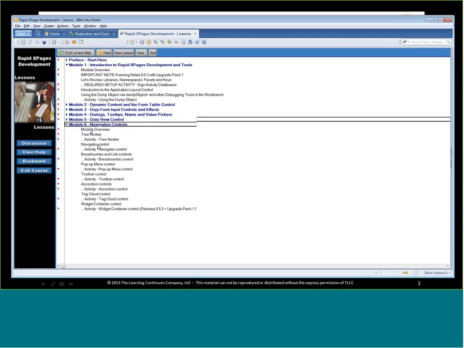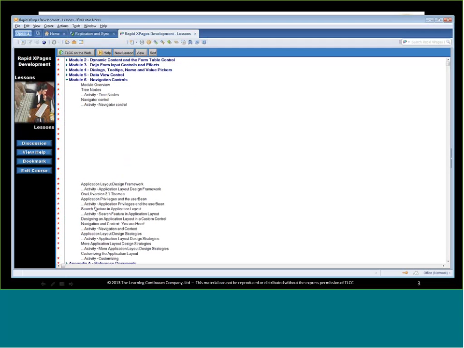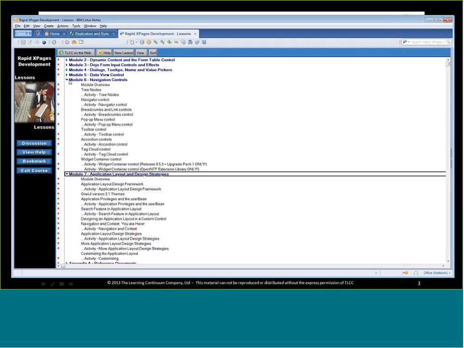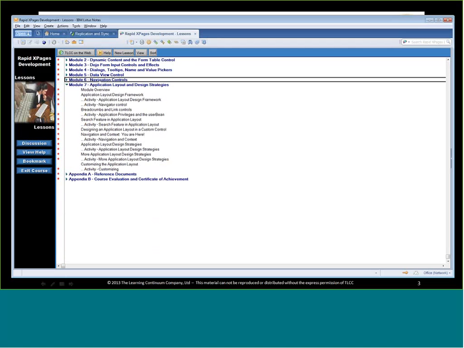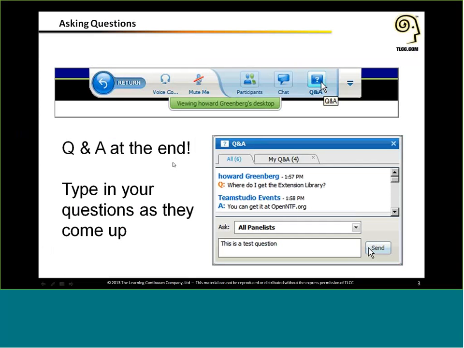And we have a whole module on different types of navigation controls and how to set those up. And finally, we have a module that pulls it all together and shows some of the different design strategies you can use when building your XPages applications using the application layout control. So it's a really great course. Really excited about it, and we do have it on sale. You can save $300 through the end of the month. So that's all I'll say about that for now.